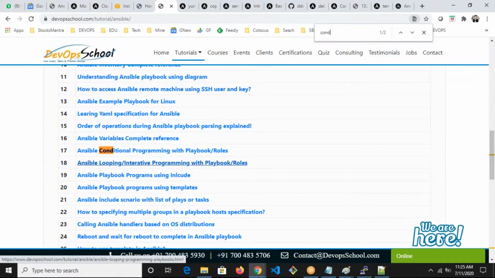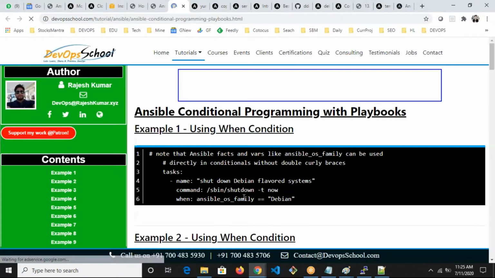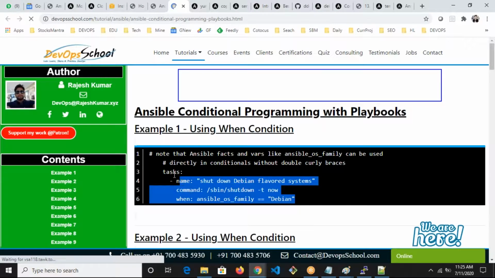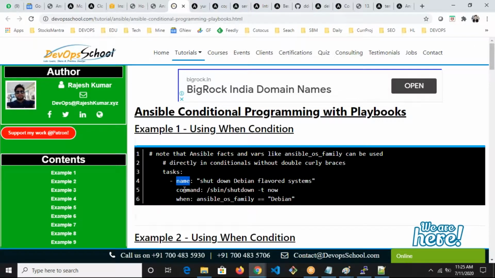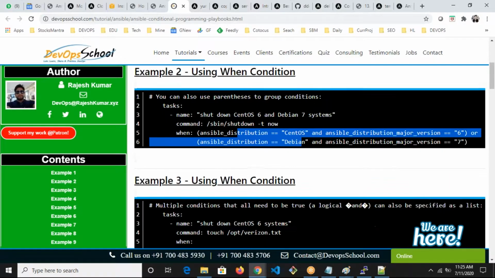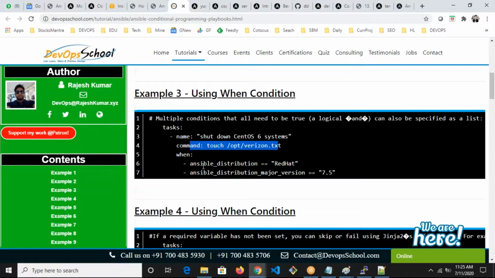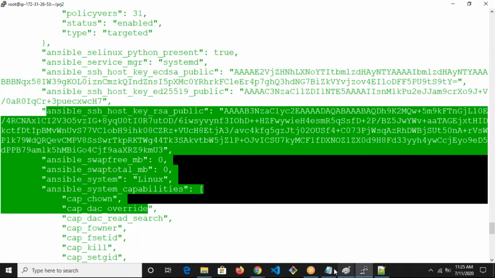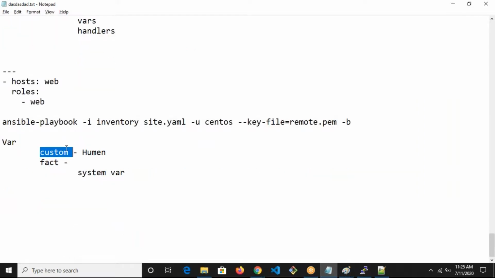See here, this is a fact variable used. See here, there is a task name command. This is a module name parameter. Do this if it is a Debian. See here, do this if it is a different operating system. Do this if it is a Red Hat, and this one. So this is the ansible_distribution, and these are the fact variables. You can do the conditioning on the system custom variable also, which you write yourself.